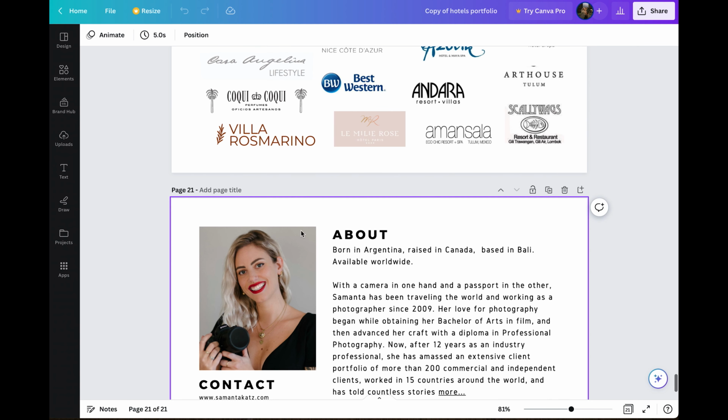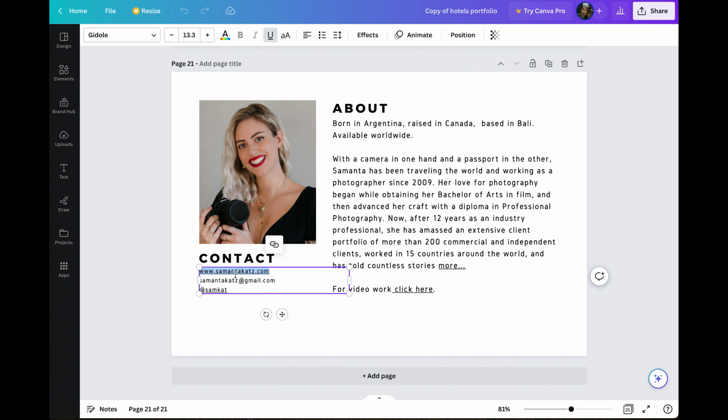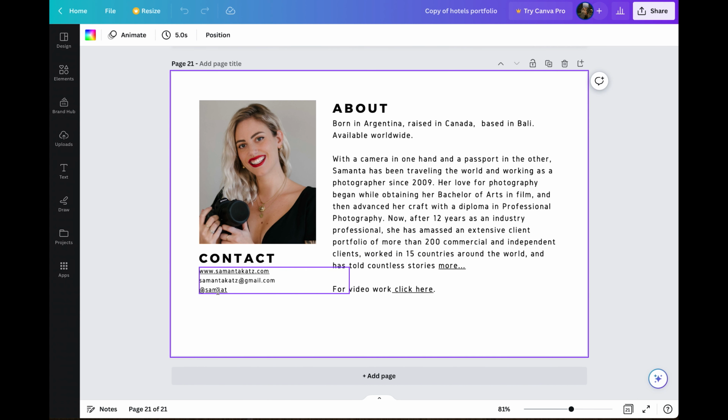And then at the bottom here, I have an about page. I always like to include a picture because you want people to know what you look like and be familiar with you. I have a quick contact card, and you can see if I click on the website here, it's going to have a little link, and that's because I created a hyperlink. So when somebody downloads this, they're going to be able to click there and go straight to my website. If somebody clicks here, they're going to be able to go straight to my Instagram, which makes things so much easier for them. And then I have a little bio.